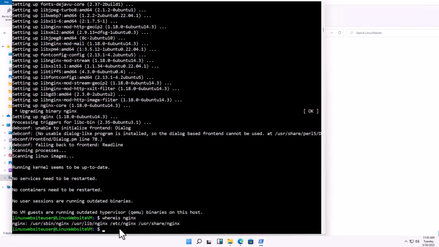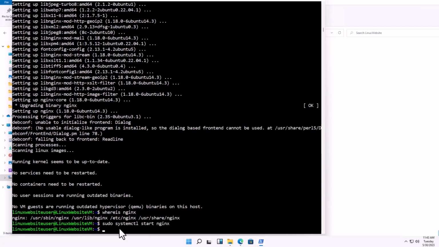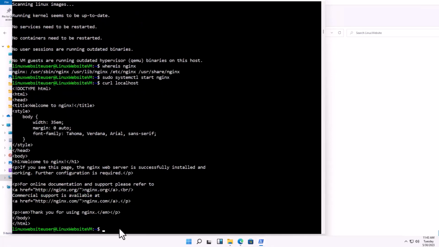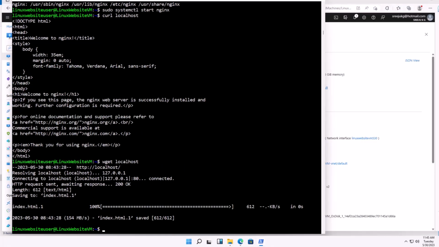The next step is to start Nginx. Since it's a web server, let me start the service. sudo systemctl start nginx. Now the Nginx web server is started, so it must be listening on localhost by default. So let me curl localhost. Yes, the default Nginx page is coming. Since Nginx is installed on the Ubuntu machine, we should be able to browse it from outside.